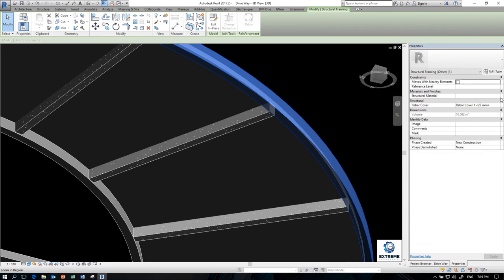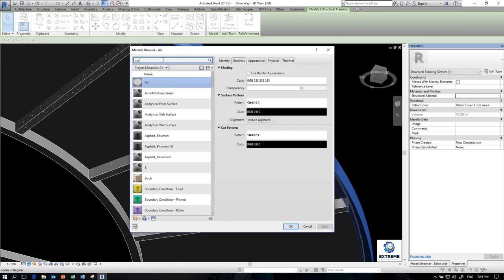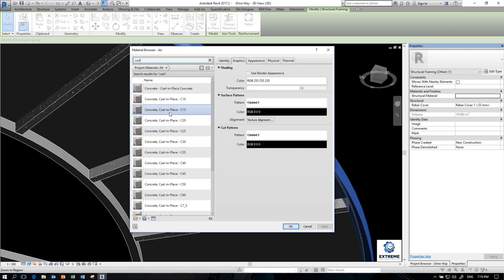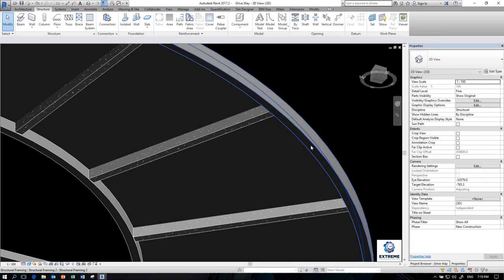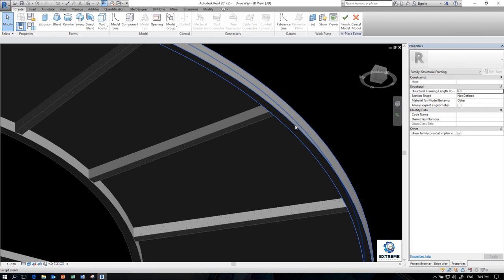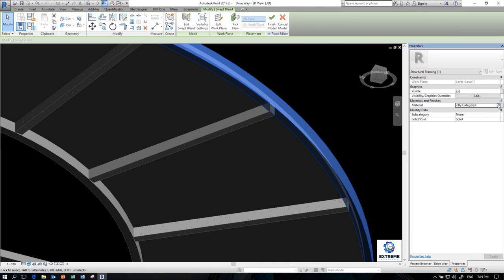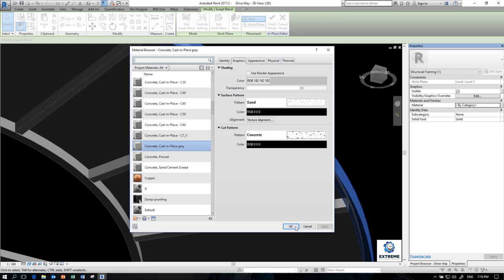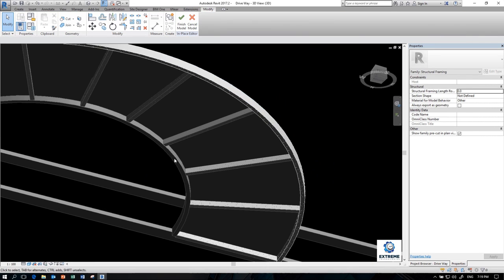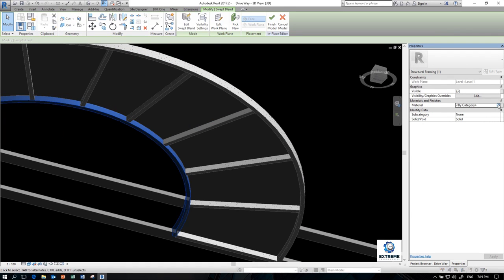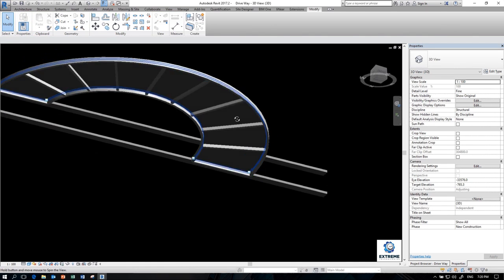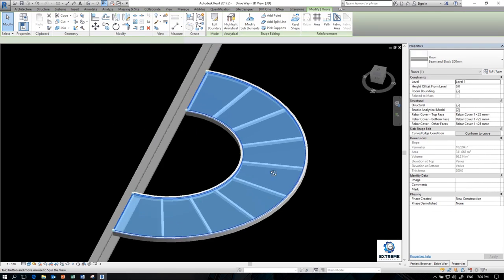So in order to apply the material, you cannot apply it here. If you apply cast in place gray here, it won't reflect. So you should apply the material inside the edit mode of the in-place family. Apply cast in place gray. Done. See, boom, it comes in. Finish the mode. Same, edit in place. Apply the material. Cast in place gray. Done. Boom. Everything, even the floor as well.